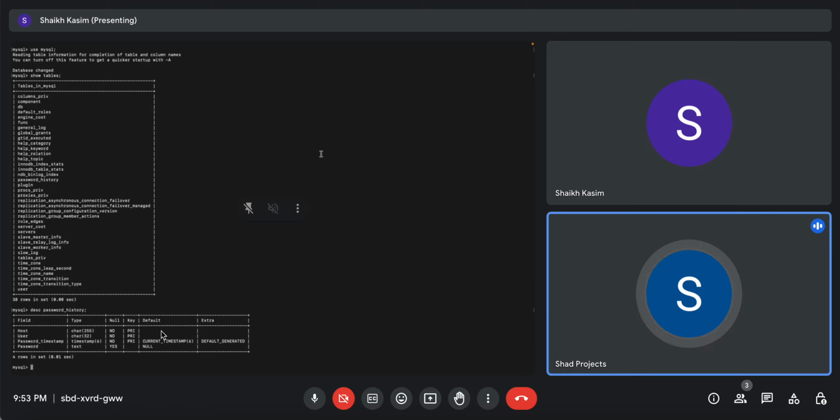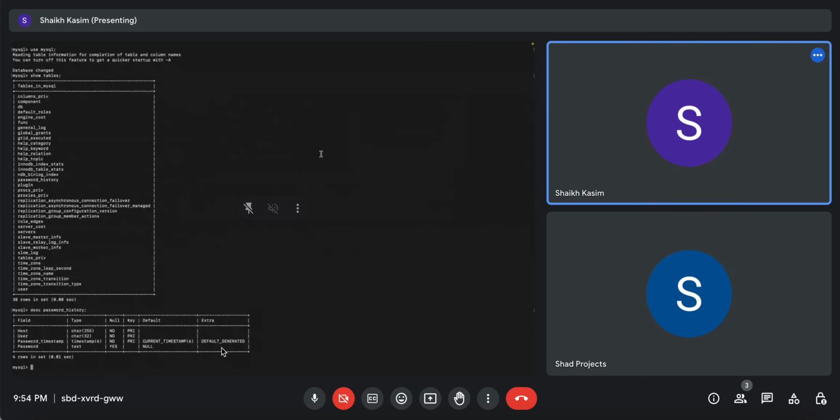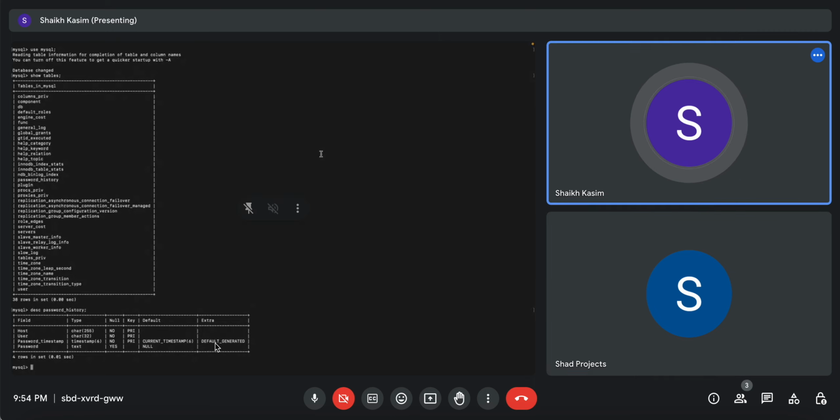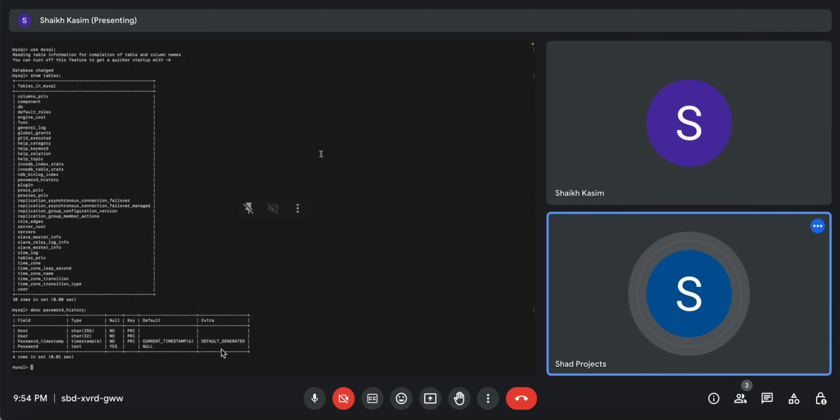Exactly. And then you have null. If you do not provide the password, obviously it will give you an error, and by default it will say null. And then Extra. If I don't put anything for host and user, it will be blank. Extra is nothing but a rule, like default generated, just a simple description sort of thing, nothing much.